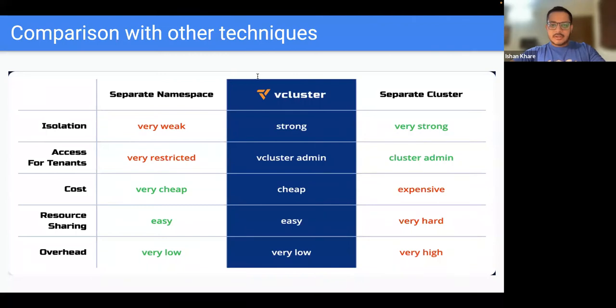Just a minute. Okay, Ivan has a question. The isolation is at the control plane level, right? Doesn't protect against host level attacks somehow.